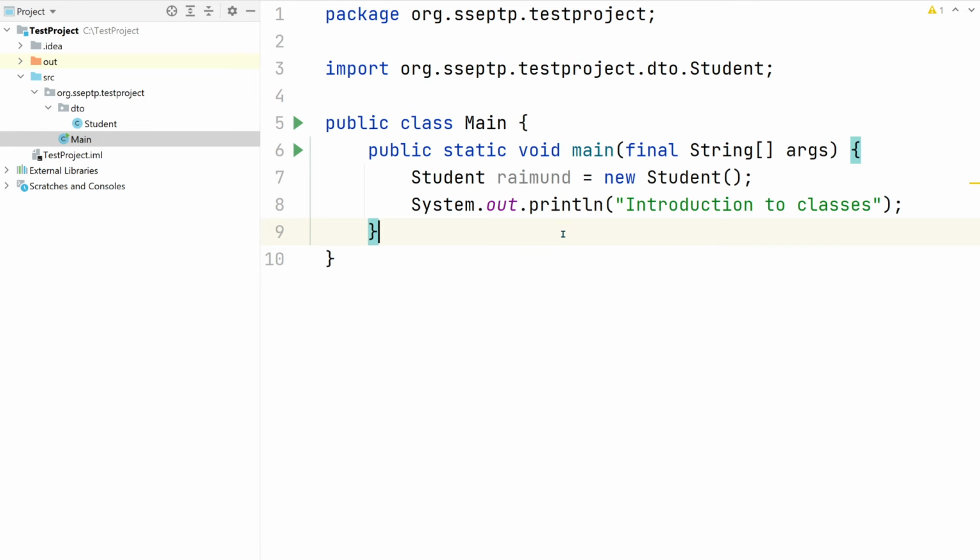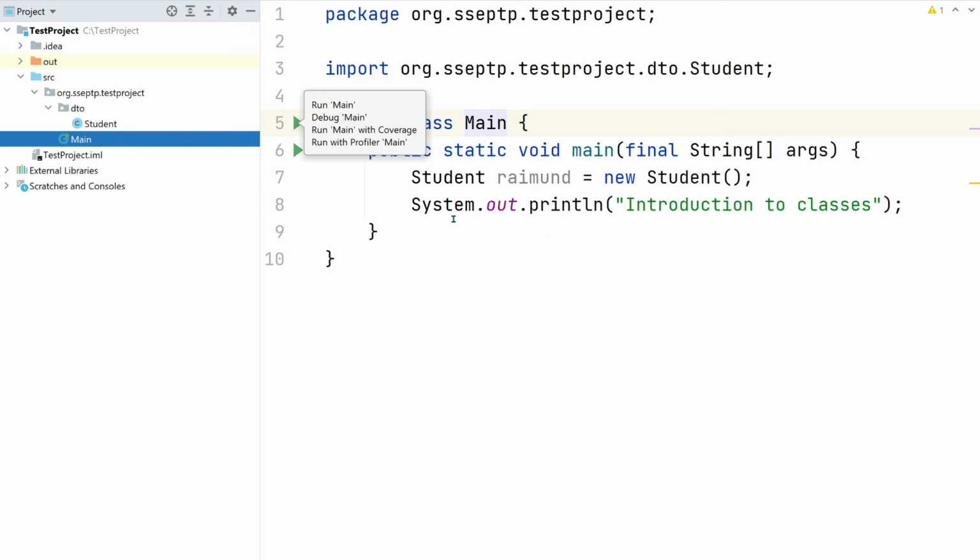Let's take a quick look, maybe. So this also applies not only to IntelliJ, but regardless of which editor you use. If you use Notepad, you also have to be sure that the class name is the same as the file name you create.